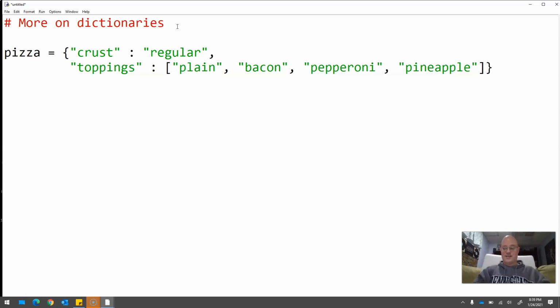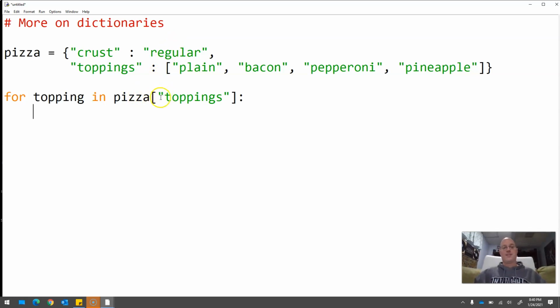So now let me do this. Let's say for topping in pizza, brackets, quote, toppings. All right, so let's look at that line of code. What are we saying here? So pizza is the name of our dictionary. The key, in other words, the thing on the left of the colon, is toppings. That's plural. This is singular from the plural, just like we did with lists. Now it's obviously written a little bit differently, but it's the same concept.